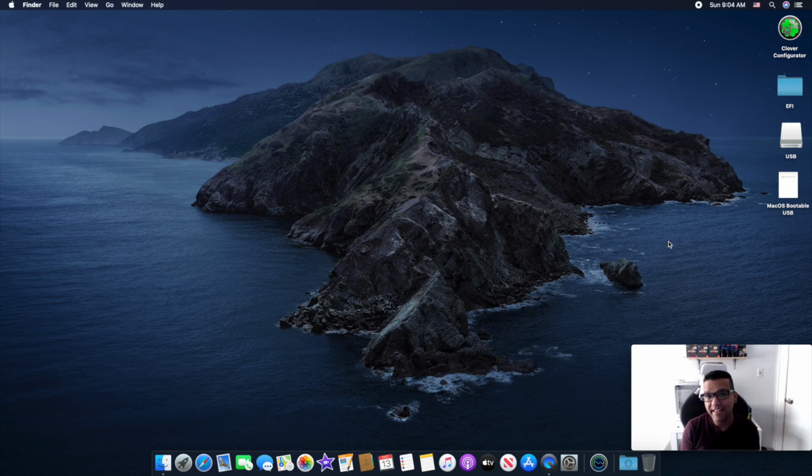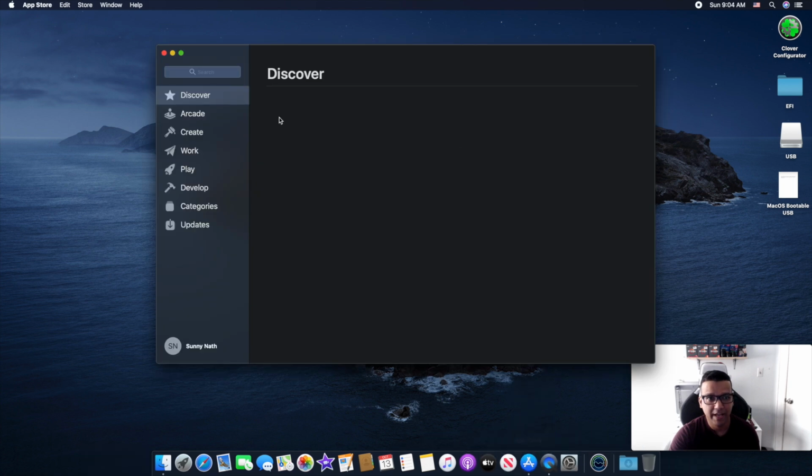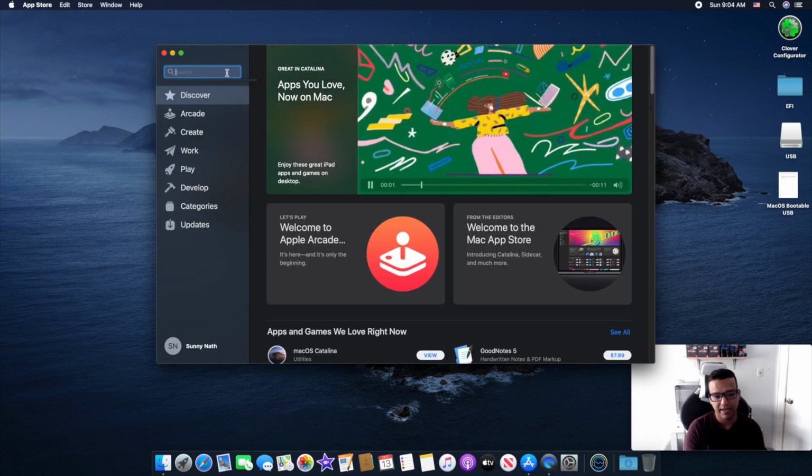Alright, so first thing, this guide is only for Mac users. So if you have a Mac or a Hackintosh, you need to create this bootable drive using your Mac computer or Hackintosh computer. The reason I'm telling you this is because first you need to go to the App Store and download macOS Catalina.